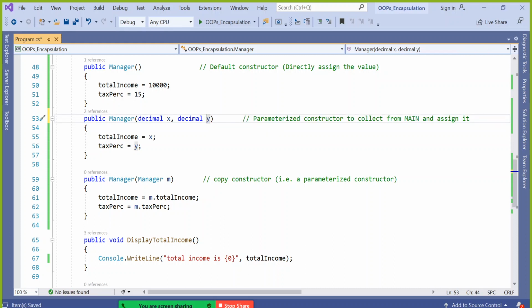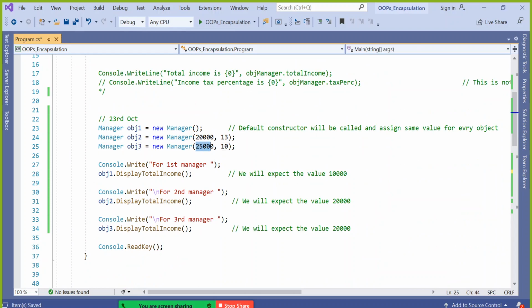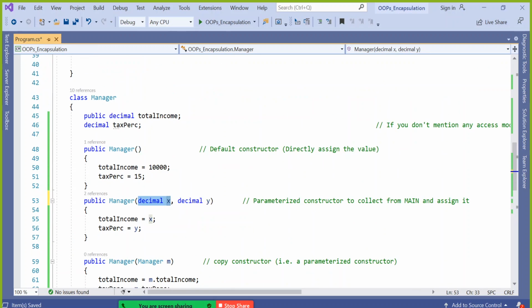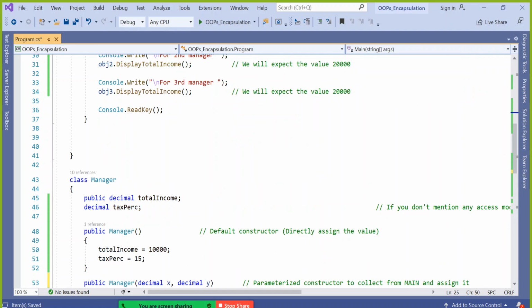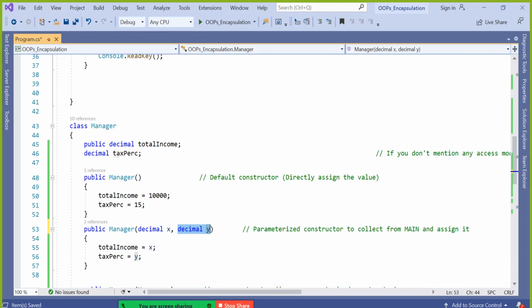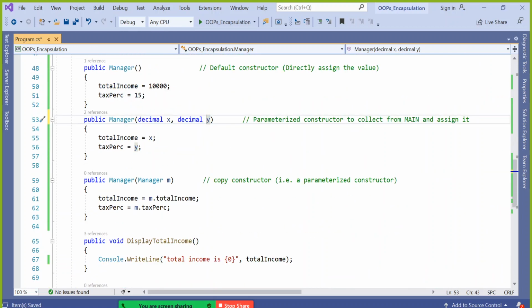But I will tell you, as the number of parameters keeps increasing in a constructor, the performance will decrease. Why? Because it takes the x value from here, 25,000, comes here, copies it to x, again goes back, collects this 10, jumps here, copies to y, again goes there, collects some other thing, jumps here, copies to a, b, c, and so on. That means if I have 50 parameters here, because I need 50 different values I entered on the screen, then 50 times it is jumping from there to here, there to here, there to here.